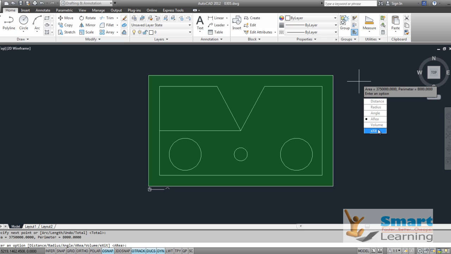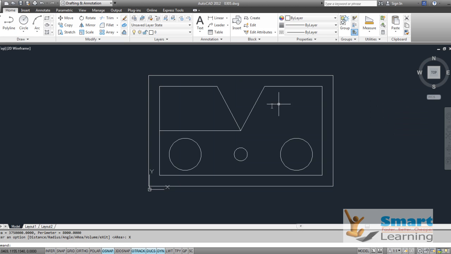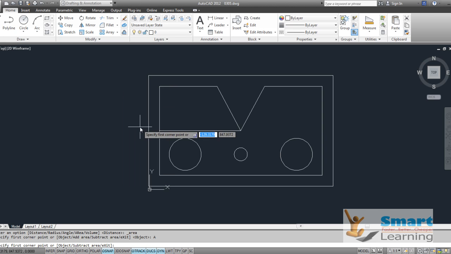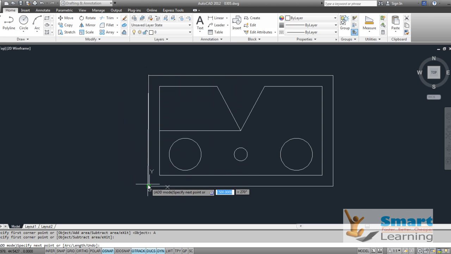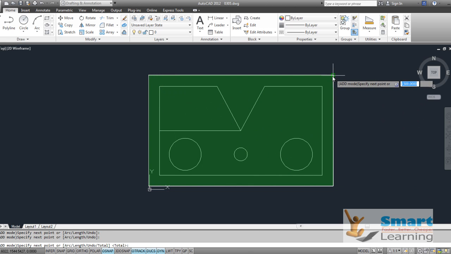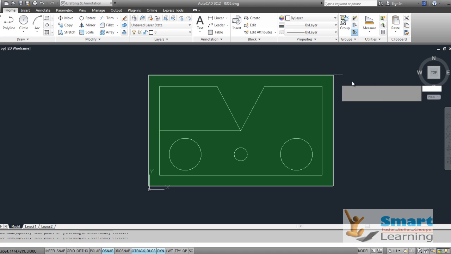and sometimes you need to calculate by subtracting some areas as well. In this particular case, you have to use a particular technique. You go to right click and you go to add areas, and I'm adding this master outside area as my base reference, and right click and go to enter.